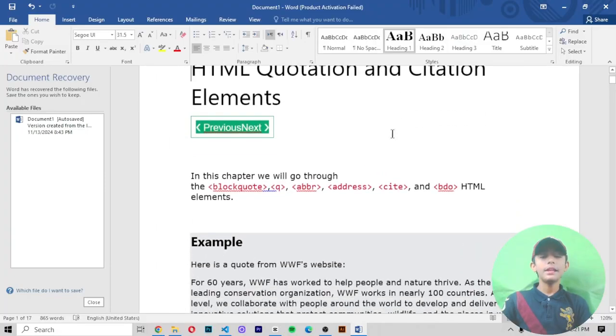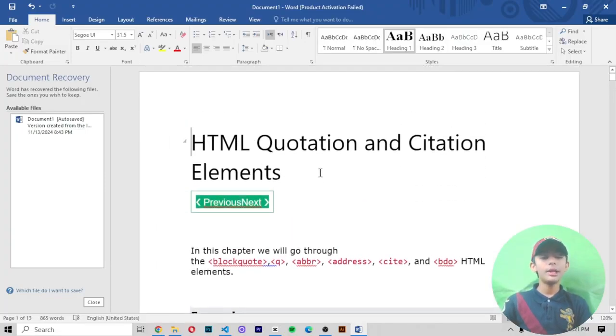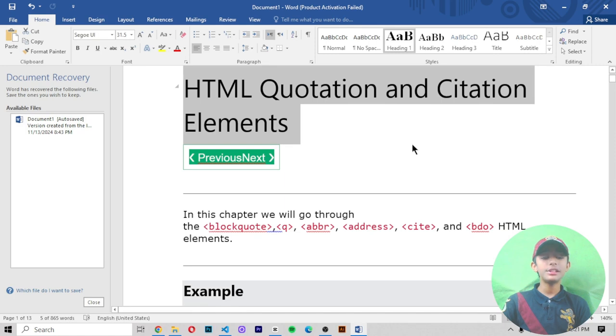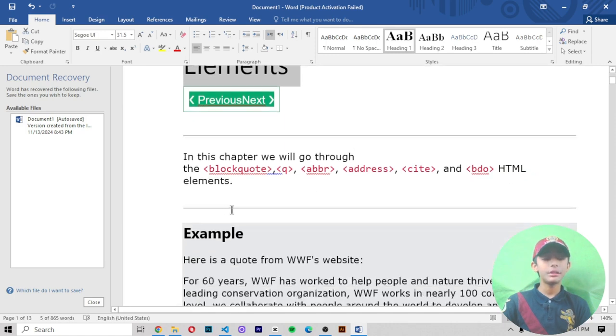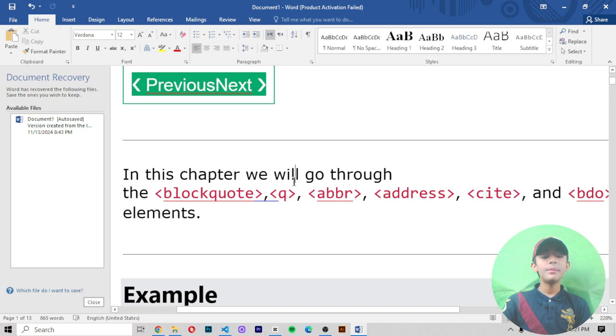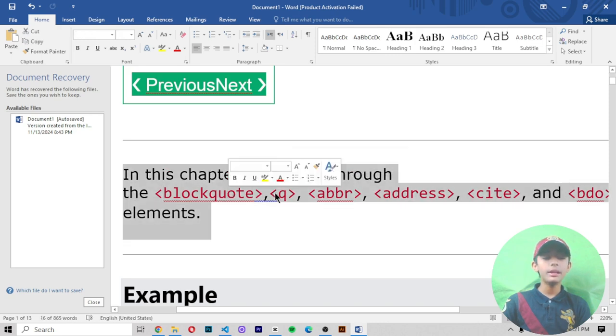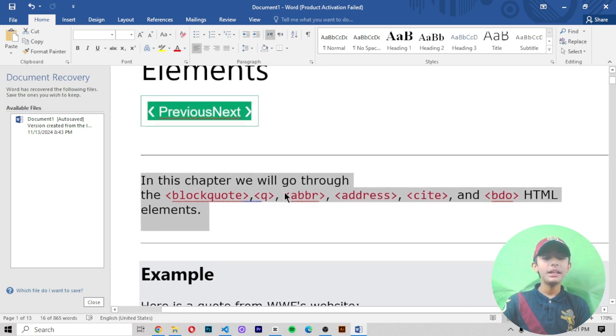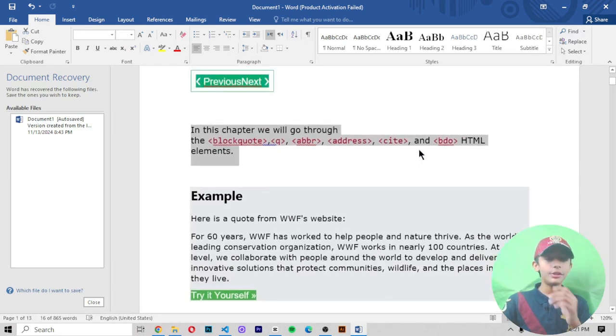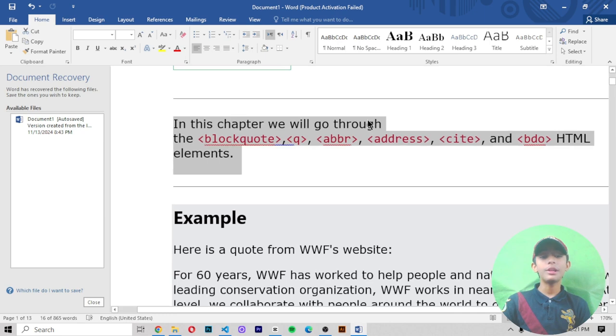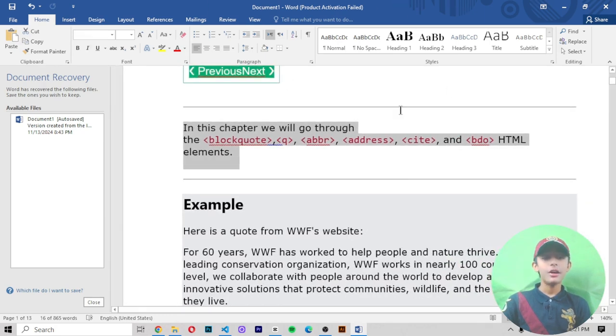So guys, in today's full stack web development video, I am telling you about the HTML quotation and citation elements. In today's video, we are covering many elements in HTML. So let's get started. In this chapter, we will go through the blockquote element, q element, abbr element, address element, cite element, and bdo HTML elements. So we are covering many elements of HTML.